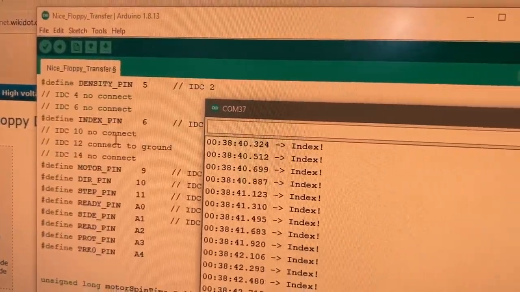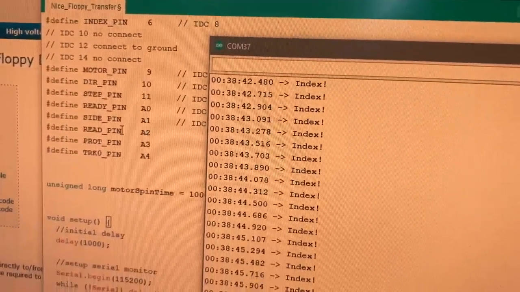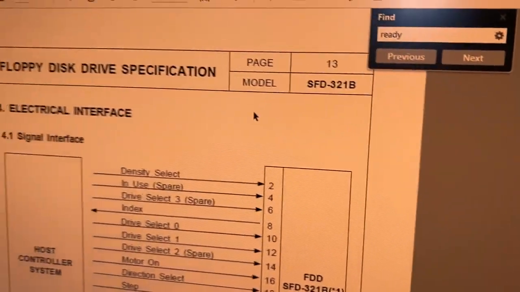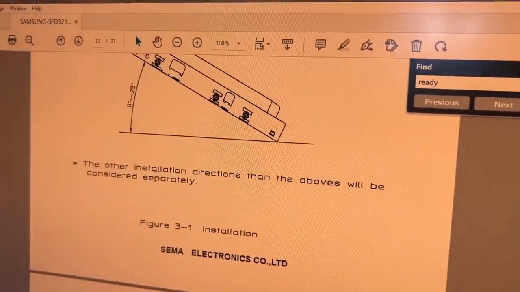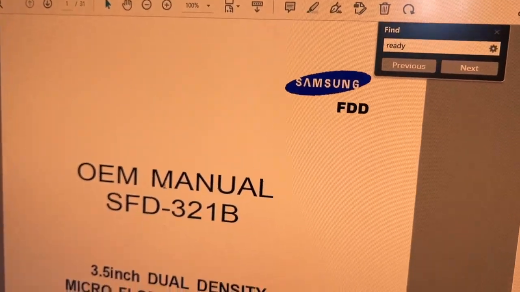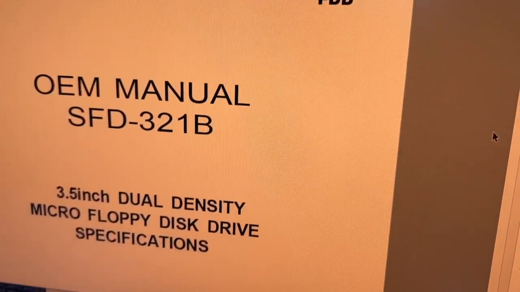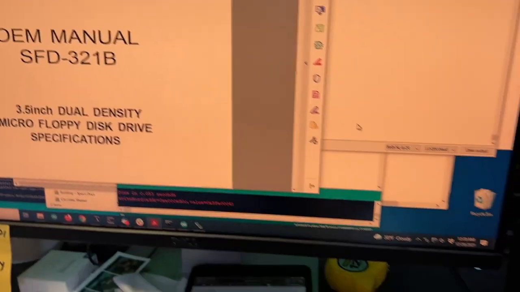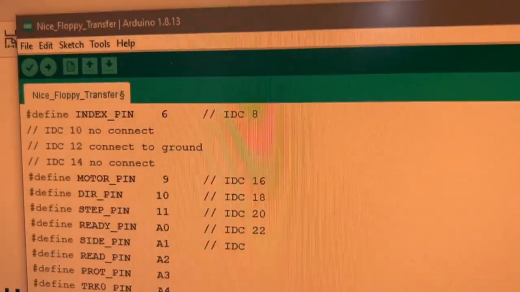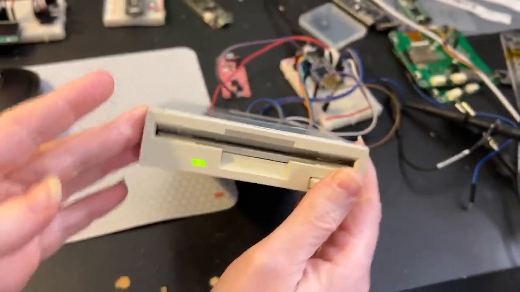So I finally got all the IDC pins set up the way I needed to. What was really helpful was this really nice modern data sheet from Samsung for the SFD321B. It actually goes through everything you need. So far so good. I've just started getting the motor running. The floppy disk is responding.